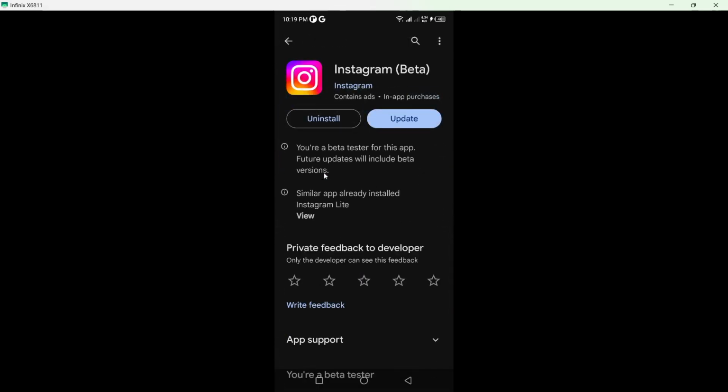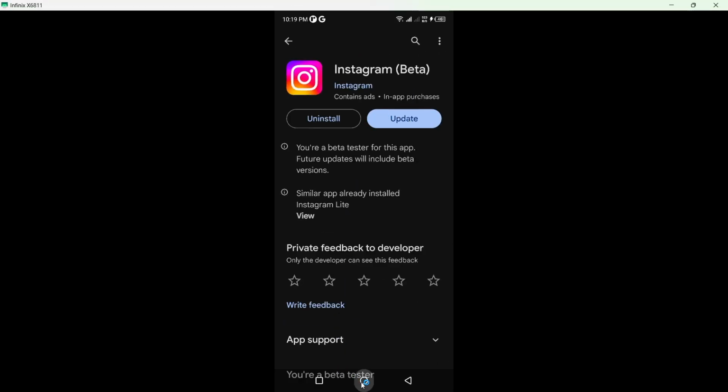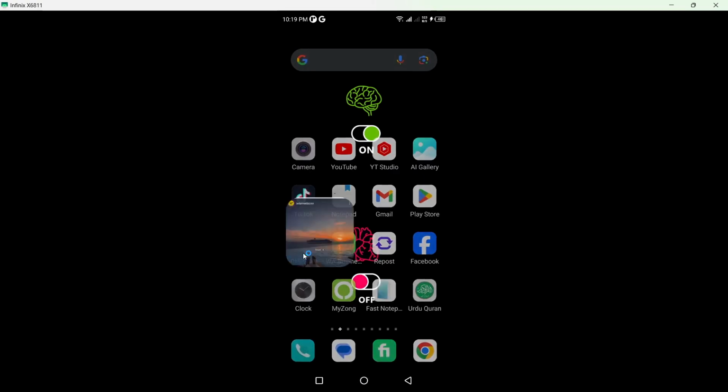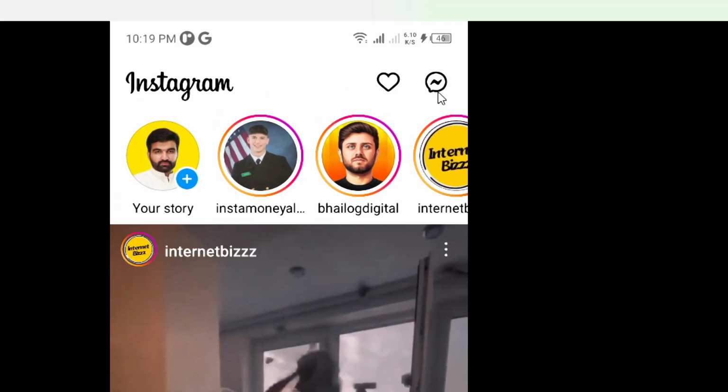and you need to update the Instagram application by clicking on this update button. Once you've done that, you simply need to go back and open Instagram, and then you simply need to click on the messenger icon on the top right.